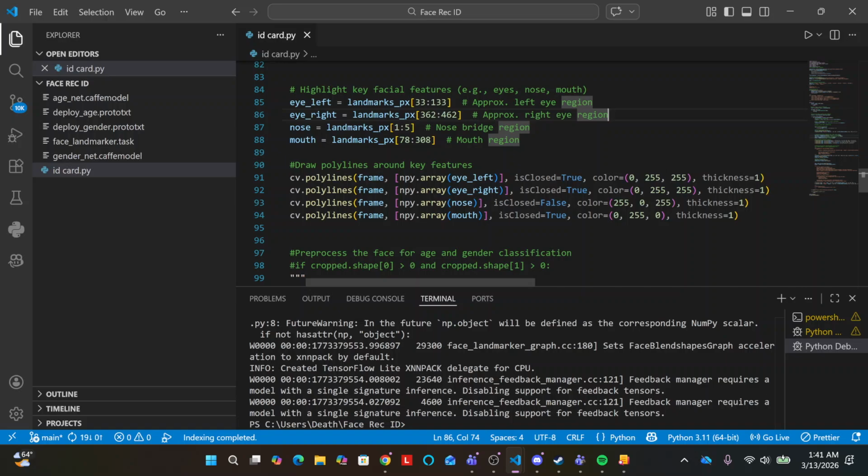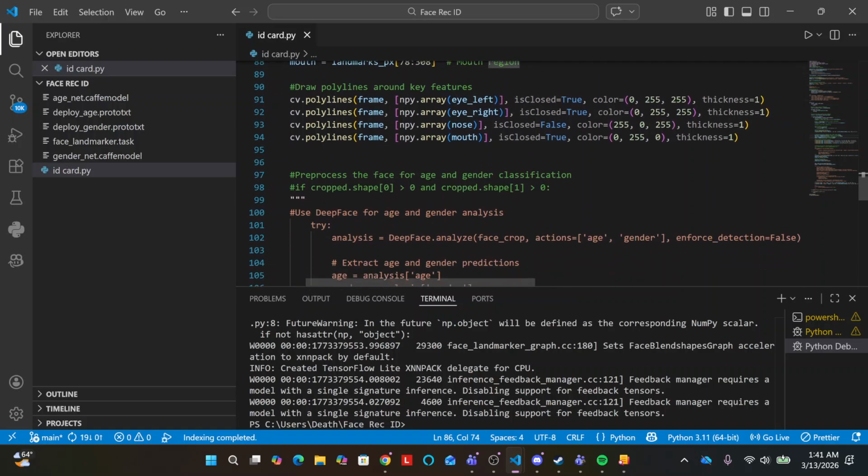Basically we're asking, can your nose be closed? Unlike your mouth, which could be opened or closed, and your eyes, which can obviously open and close, your nose cannot open and close, and that's what isClosed is for. And then you have coloration for every single thing, and then you have thickness.